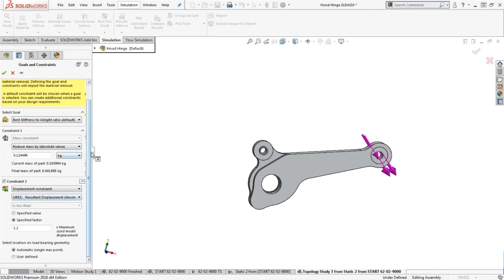You see that I can also enable another constraint here, which is in reference to the overall displacement. So you see that for the overall model, I may not want it to displace or deform a certain amount, right?